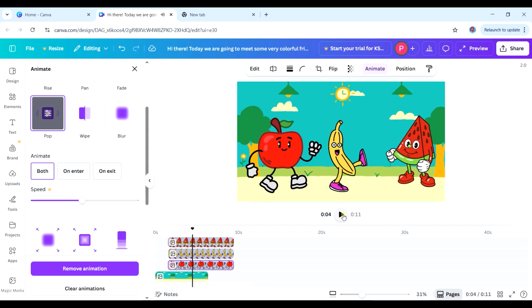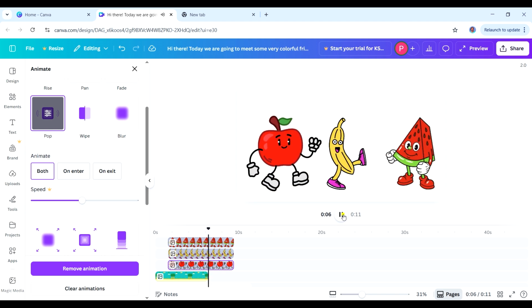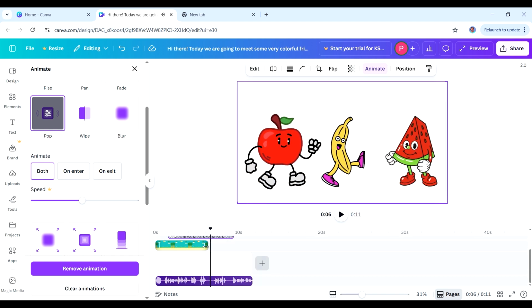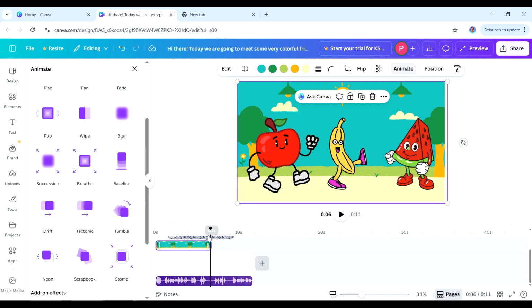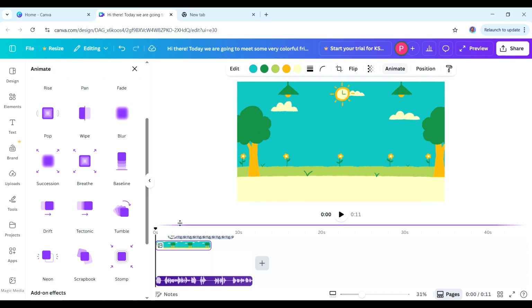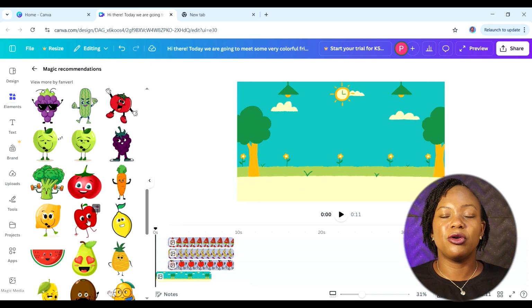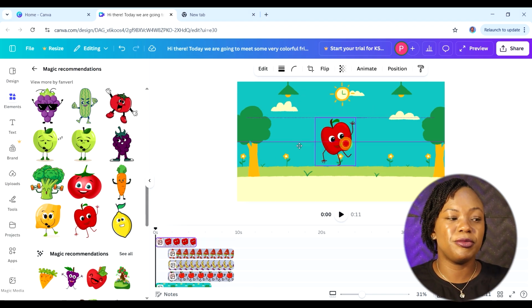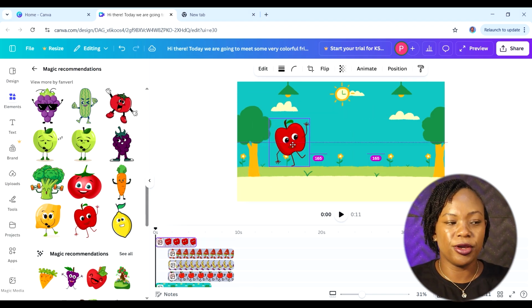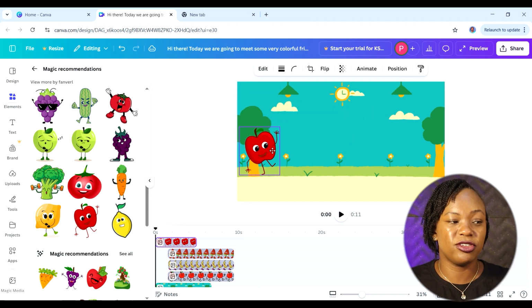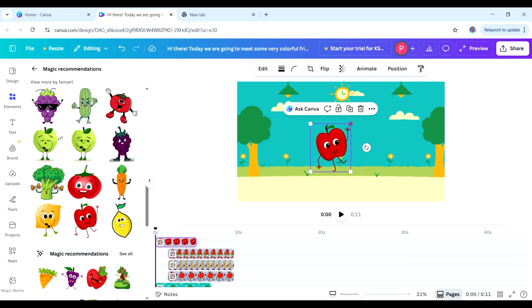I also want to add in something at the beginning that has a sort of waving hand, so that when the video starts, maybe we have something waving. So let's see if I can find something here. Yeah, and because this is a video of fruits, maybe we can have this apple waving in as the video begins. So we'll just place it here. Maybe I can also make it a bit bigger.